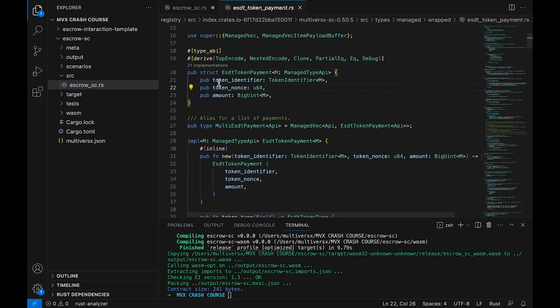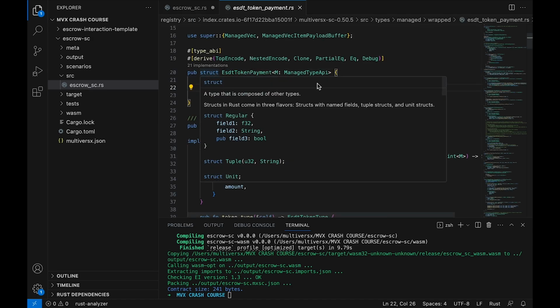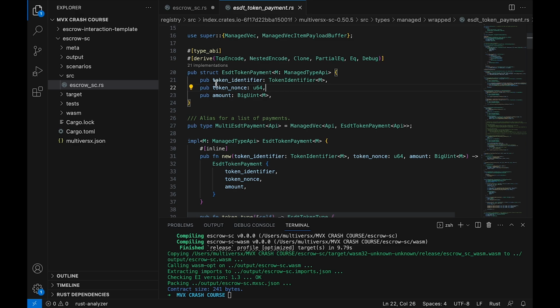If we go to the definition of the ESDT token payment, we can see that it is a struct that contains the token identifier, the nonce of the payment, and the amount of tokens.